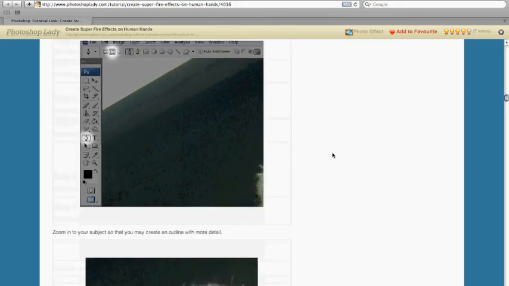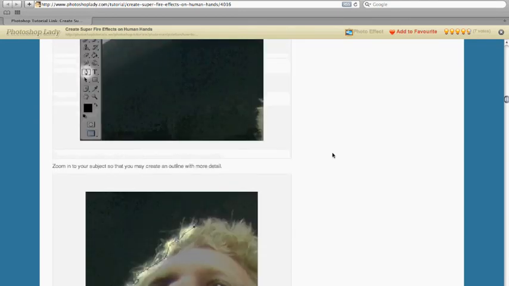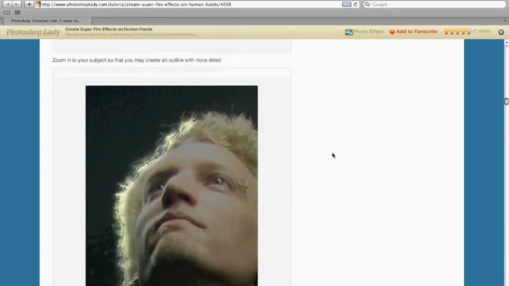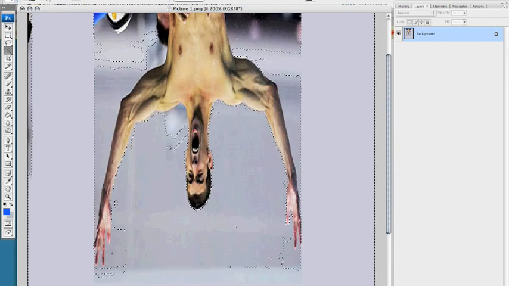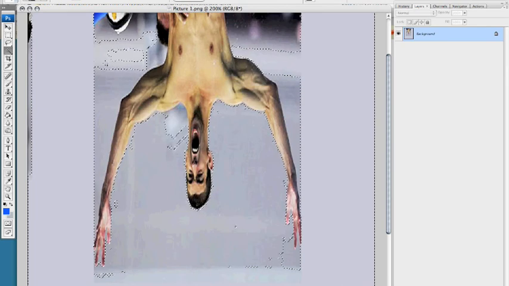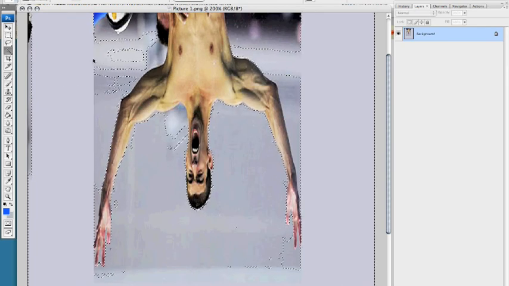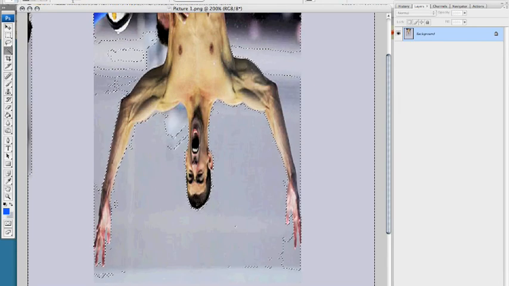Now, he says cut them out once again with the paths. I don't get it when we live in a world that has the wand tool. I never will get it. But look at this. Michael Phelps is getting selected.